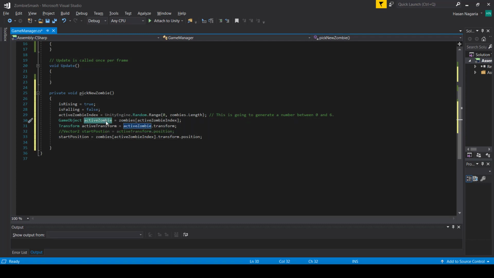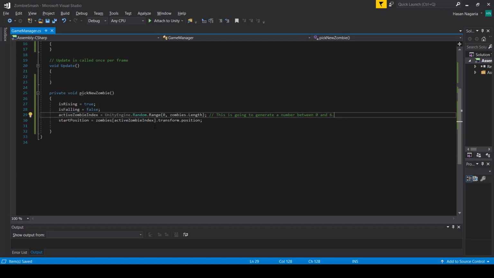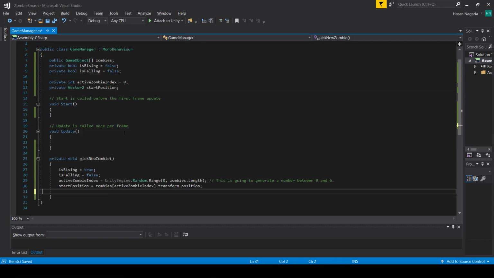Essentially we did the same thing. Over here we first found the active zombie, then we did dot transform, then dot position. So we can do that quickly, and all this amounts to the same thing. Now we have found out which zombie we are going to activate, and we also know its starting position.